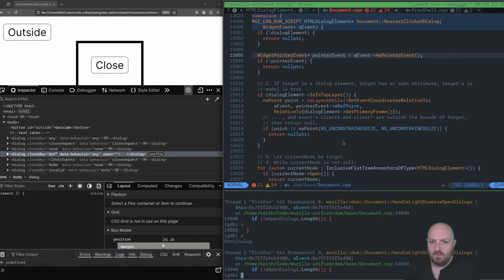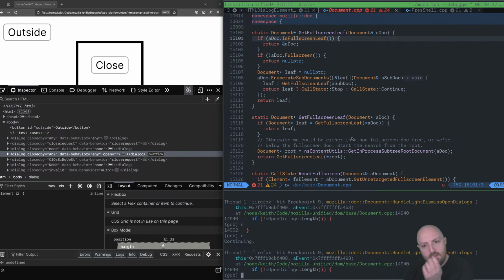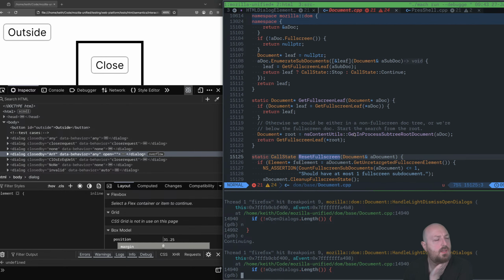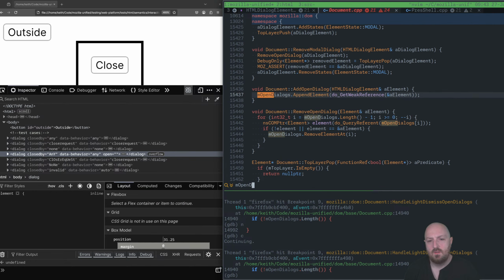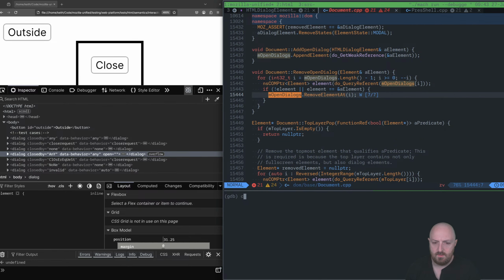Why do we exit? Infuriating. Like, the array should be populated. Move open dialog. Does that get called? Let's have breaks on 15437 and 15444.